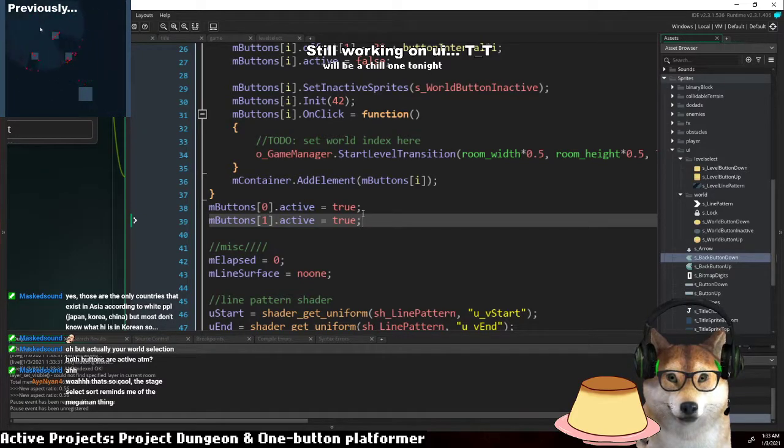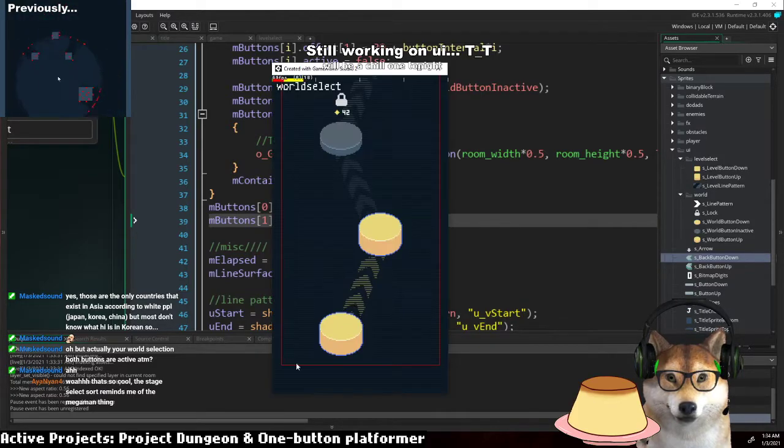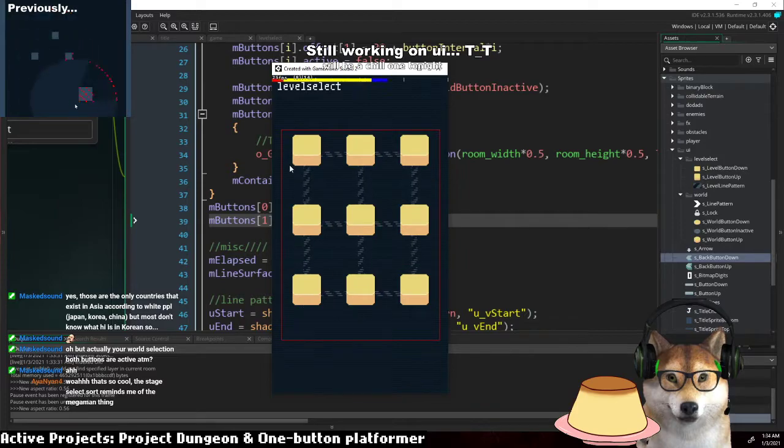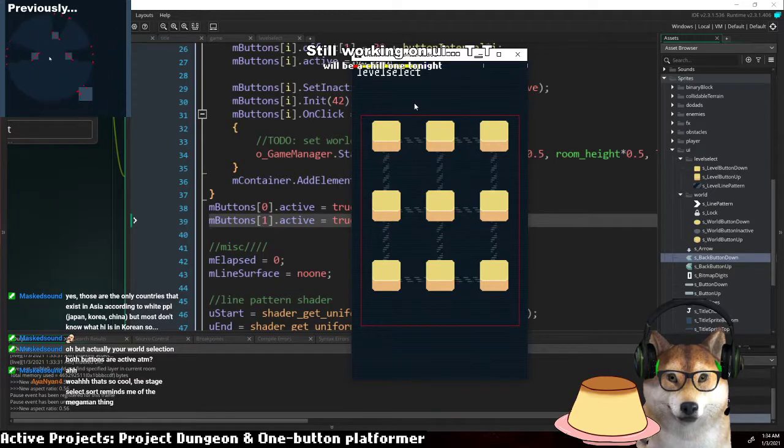The stage select sort of reminds you of Mega Man. Oh yeah, you're right. Oh man, then I should put the face of the enemy here. Yeah. Good times, man. I love Mega Man. Yeah, now to get this working. Oh wait, I'm adding a back button. So I'm gonna do that first.